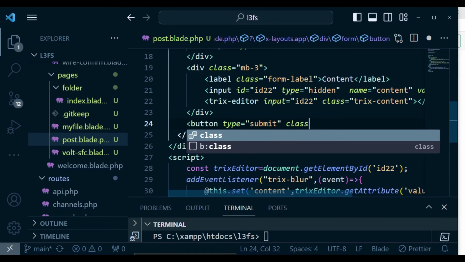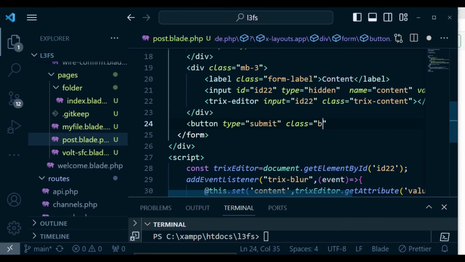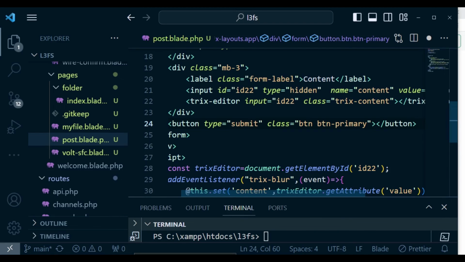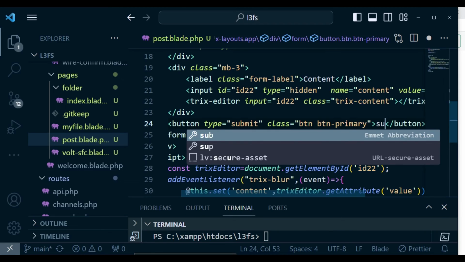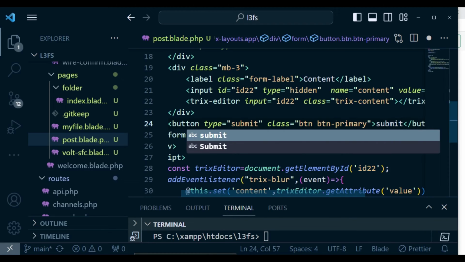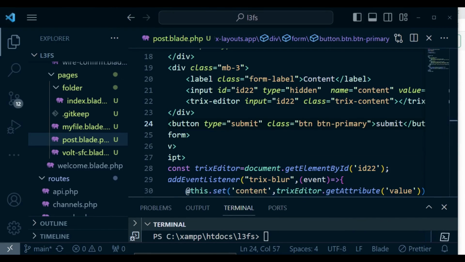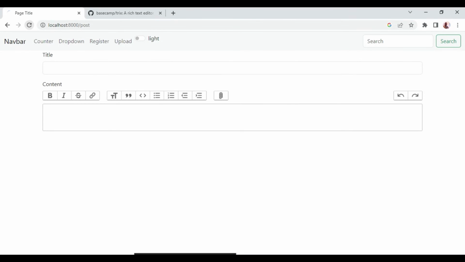and then we can give it a class of btn primary, like that, and then we can close it and have it like that, and then maybe we can have there submit, the name of the button, what it should display to the user. And so basically that is what we have.